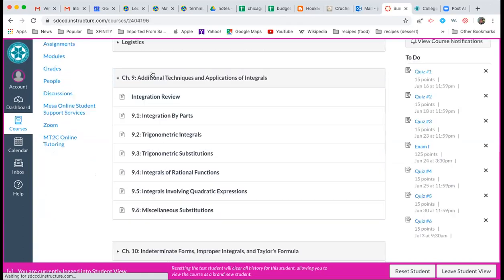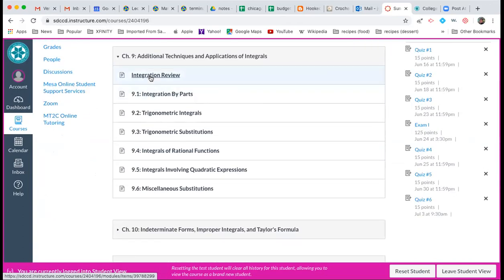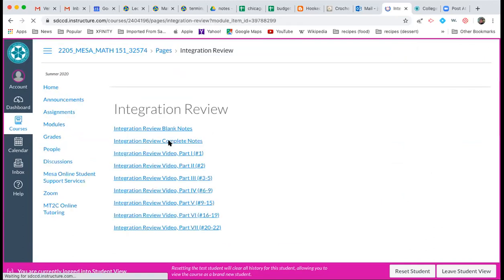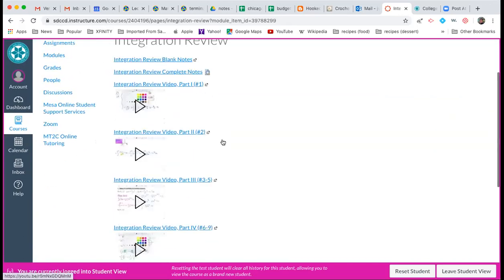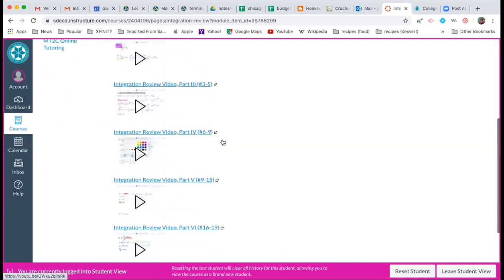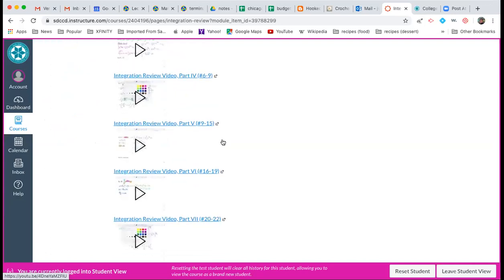I did want to highlight one section. So there's this integration review. If you've recently taken Calc 1, this might be a little fresher for you. If you have taken Calc 1 a long time ago, you might want to take some time to go through it. I've summarized some of the things that I think are really important and might help you be really successful in this first chapter, but also for the whole course.